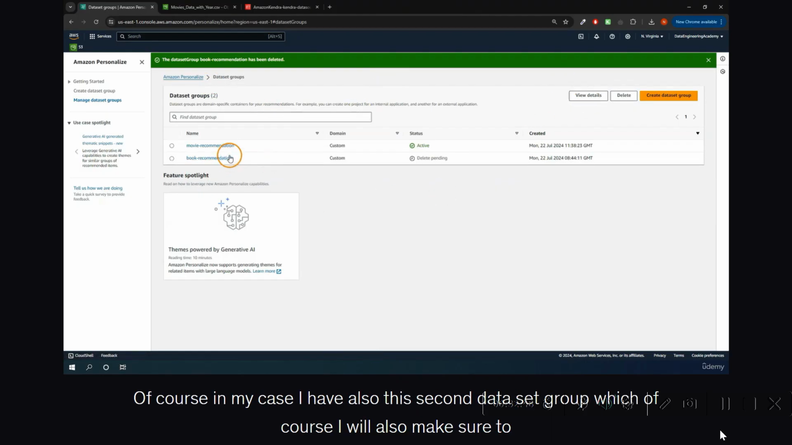Of course, in my case, I have also this second dataset group, which I will also make sure to delete as well.